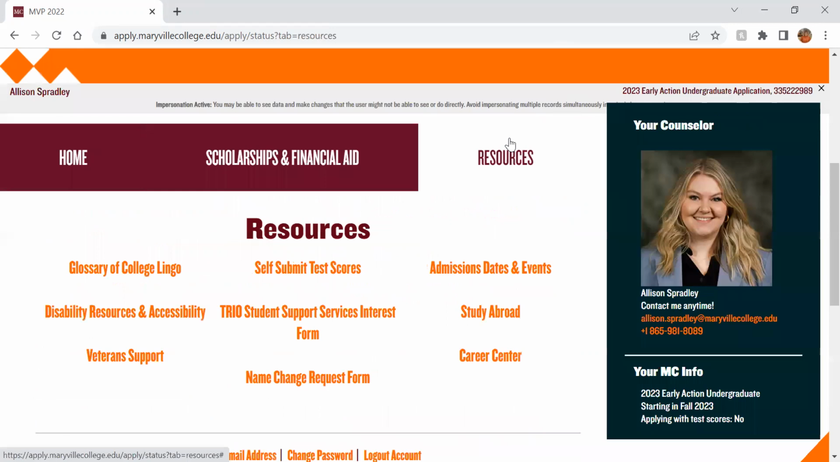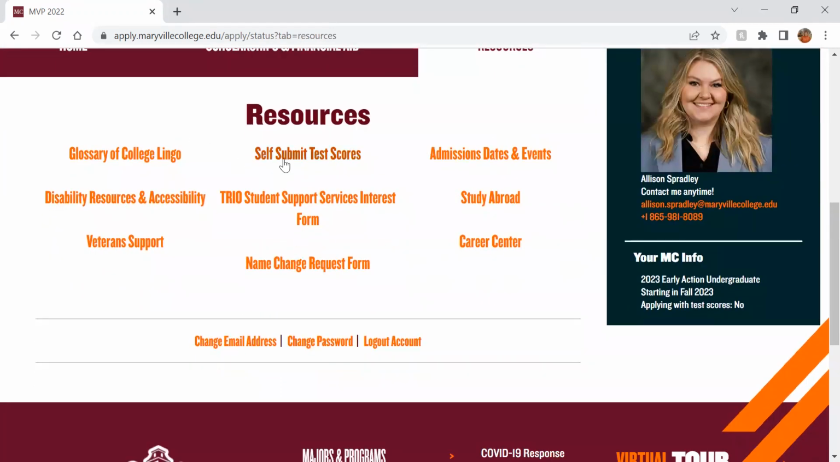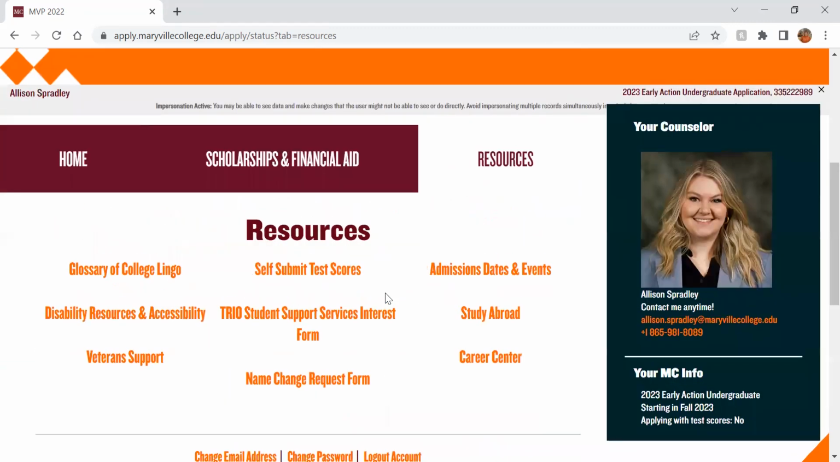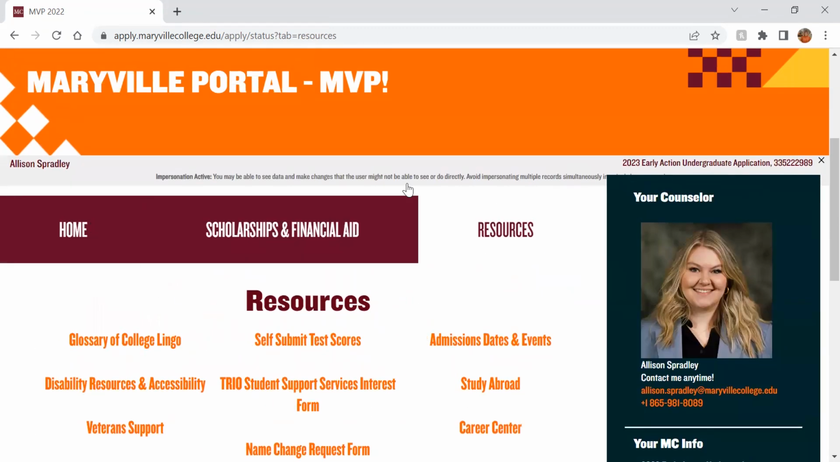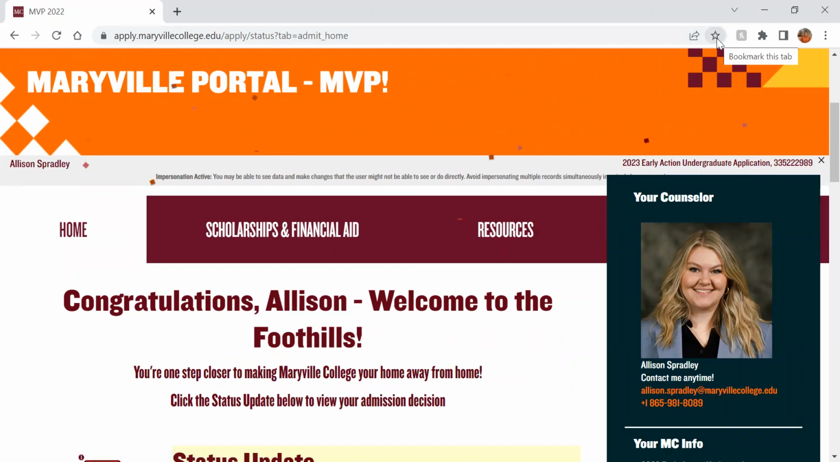This final tab is going to have some resources. If you want to self-submit test scores at any point, if you want to change your name, any of those types of things, this is a great place for you to do so. I would definitely recommend adding this Maryville College portal as a bookmark to your homepage if you are utilizing a laptop or desktop computer to access this page, because you will be utilizing this portal quite a bit throughout the admit and throughout the deposit process.